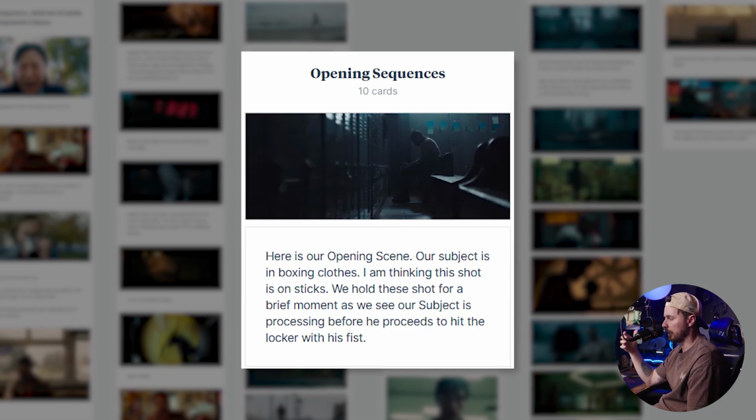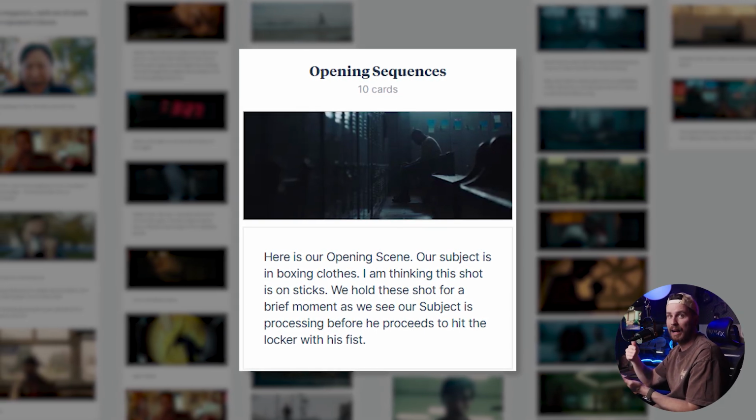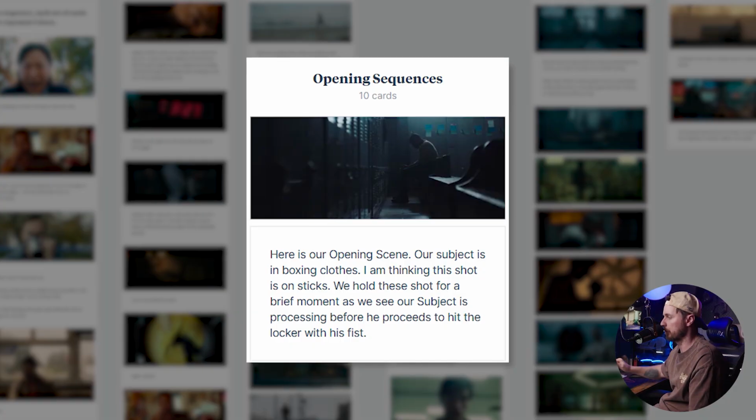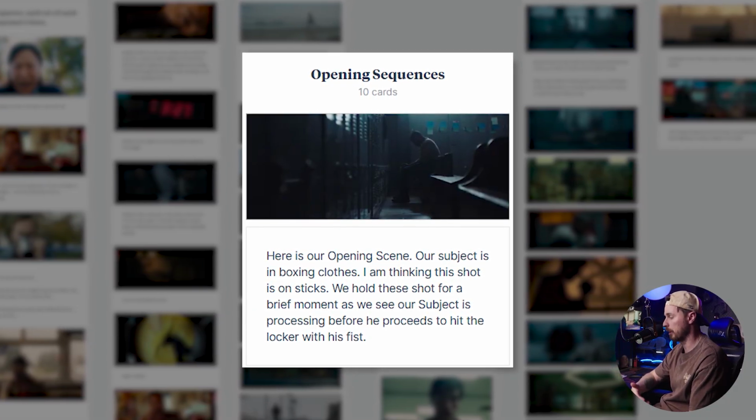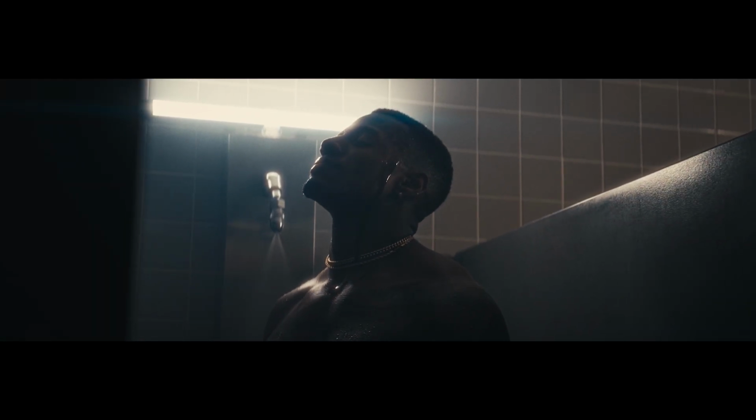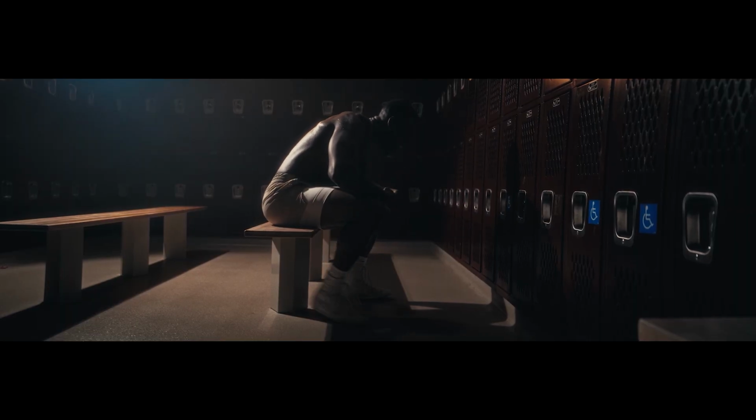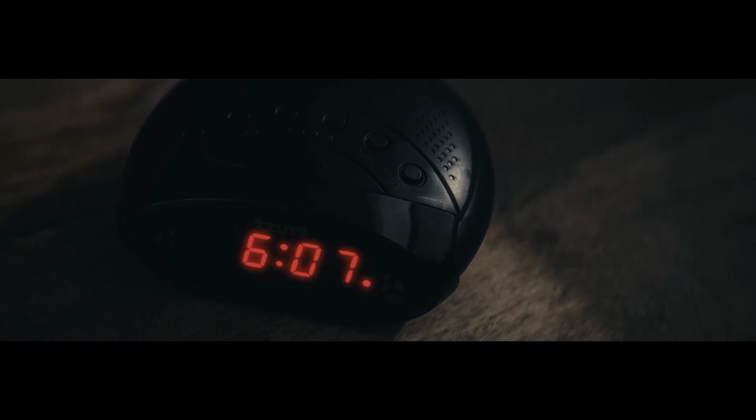We're thinking this shot is on sticks, so now we're talking about how it's on certain things, what the composition looks like, what the subject might look like, what the lighting might look like, what the tonality of the piece might look like, and why this opening shot is important. The subject's processing thought before he proceeds to hit the locker with his fist. We have a shower scene, and then we cut to this scene in the locker room. He hits the fist, and it cuts to the house, and that's where our story takes place.